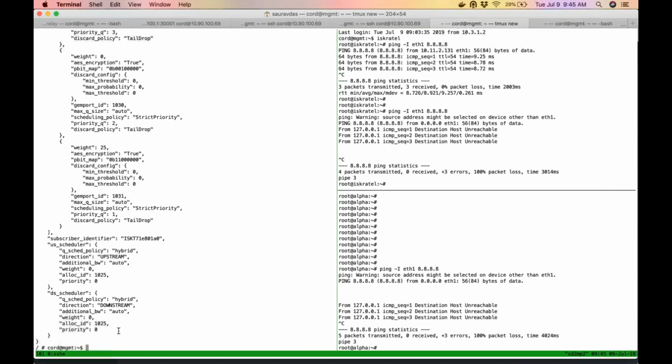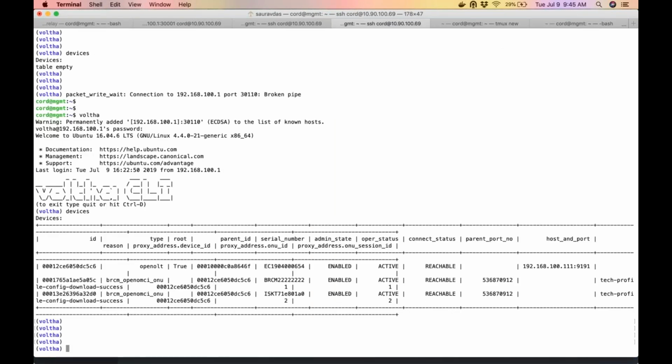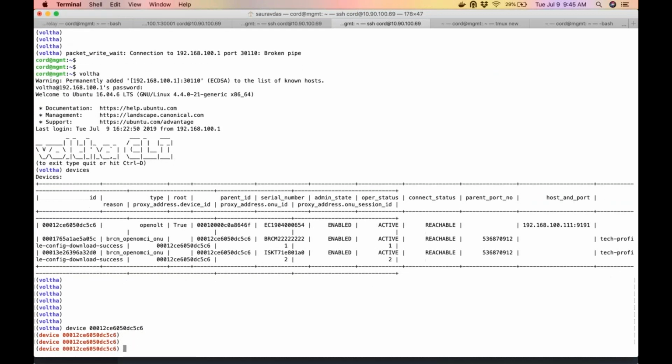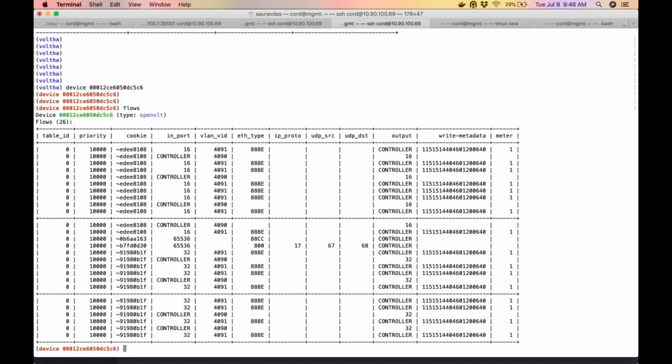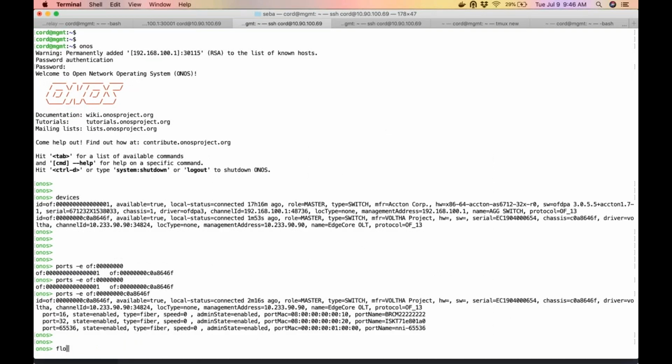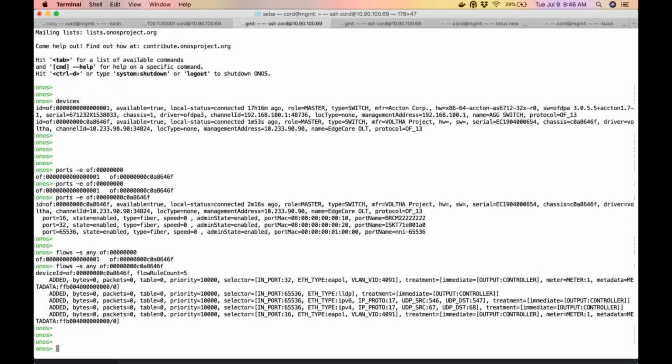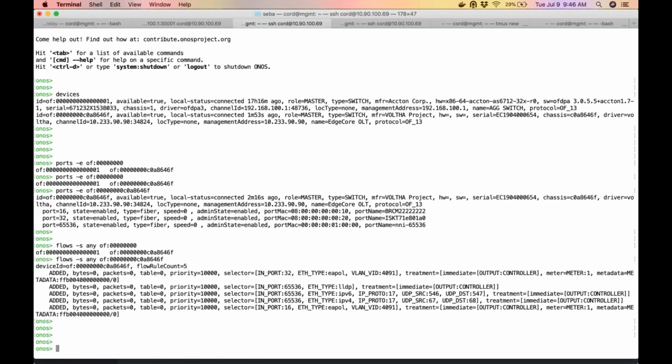Okay, now let me show you a couple of other things. So you've seen Volta, and I want to show you the flows inside Volta. So let's go and look at OpenOLT, and I'm looking at the flows over here. Okay, and let me first show the flows inside ONOS, so that we can make sense of the flows inside Volta.